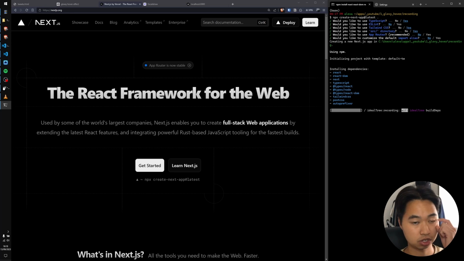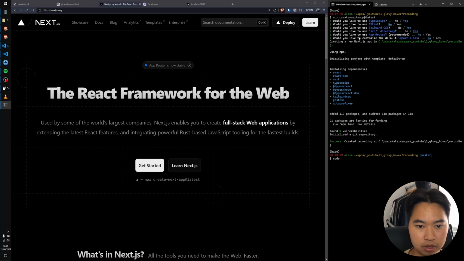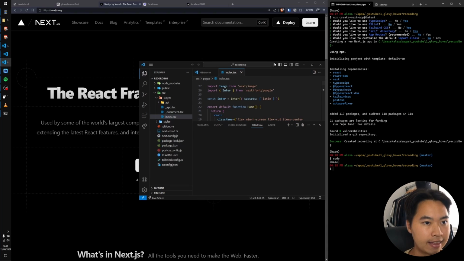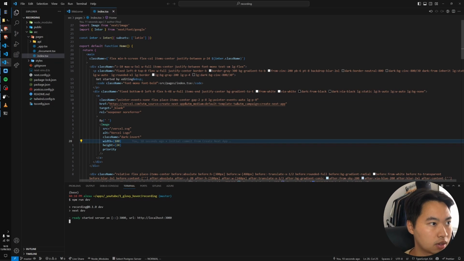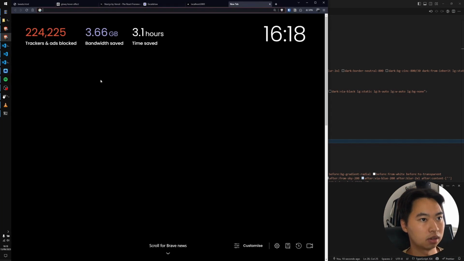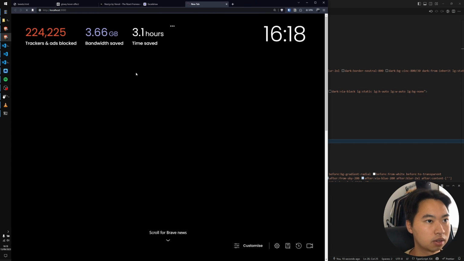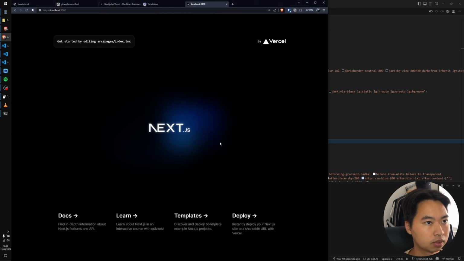All right, so it's gonna install all the packages. All right, let's open it in VS Code and let's just run it. Let's see if it works. Cool. All right, it works.